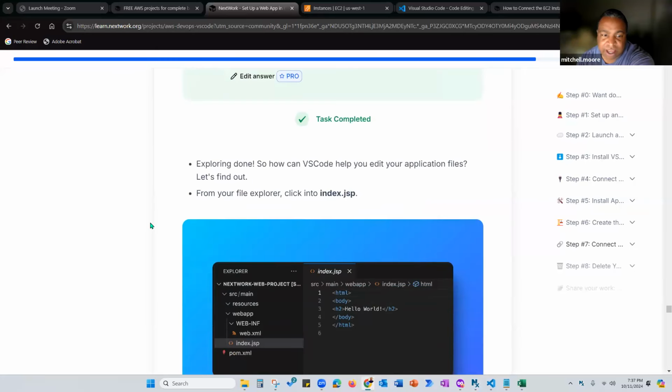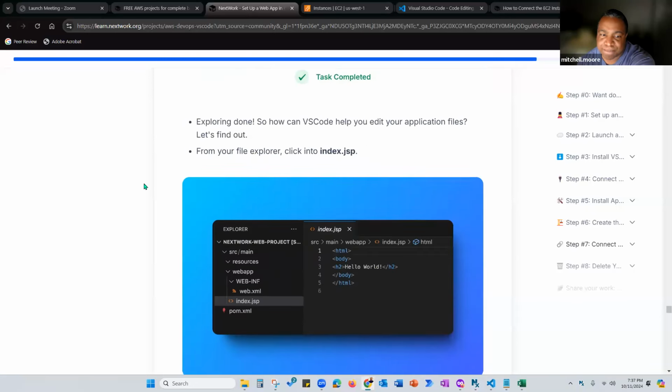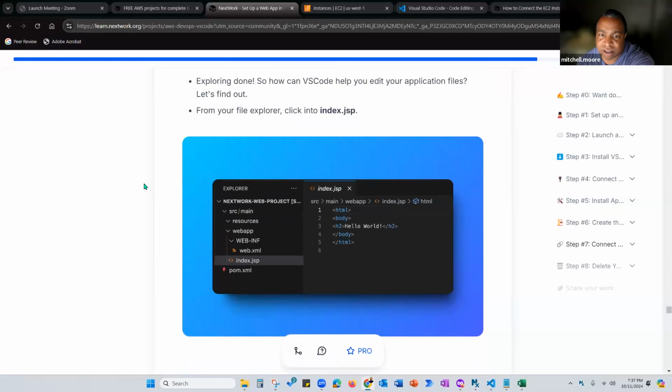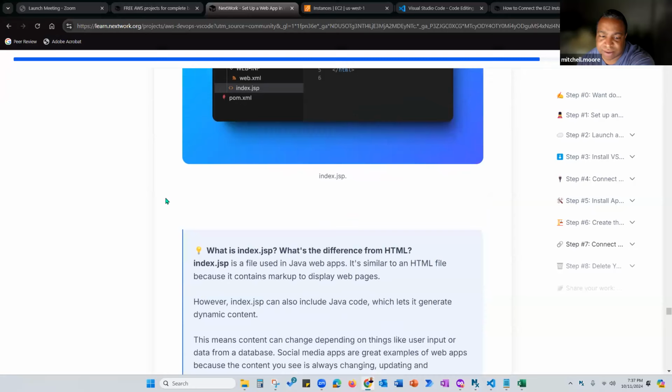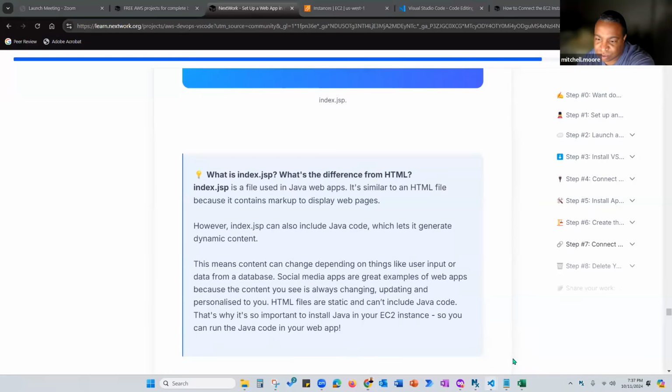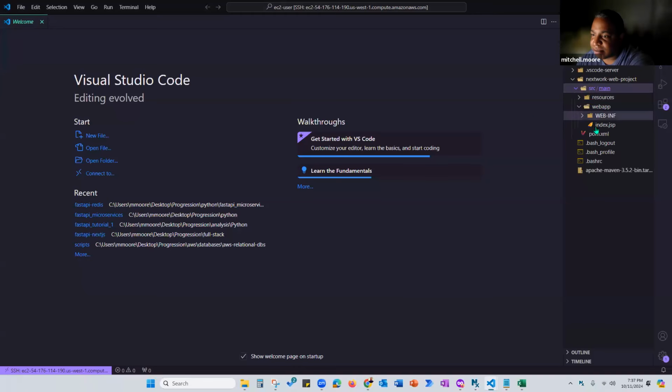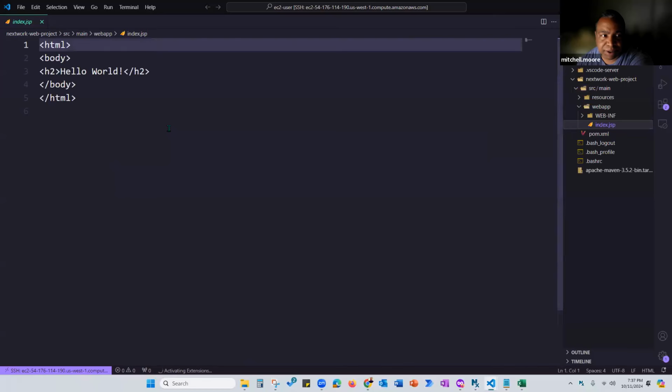Done. Exploring done. So how could VS Code help you edit your application files? Let's find out. From your file explorer, click into index.jsp. So we'll just do that now. Index.jsp.